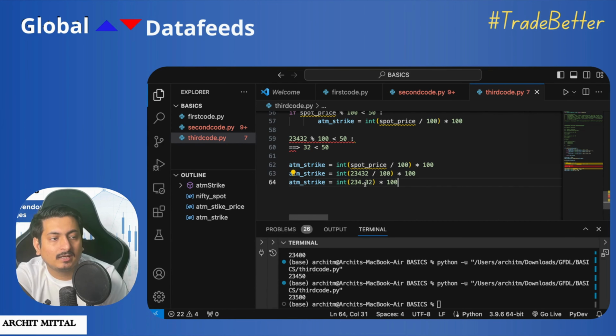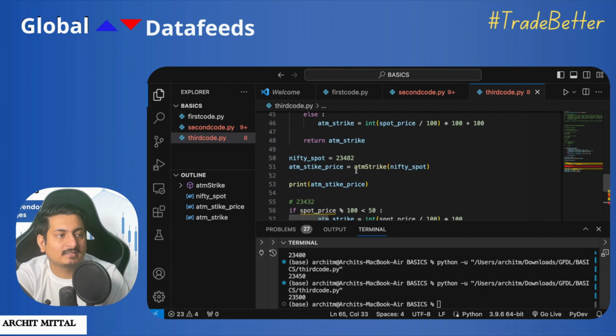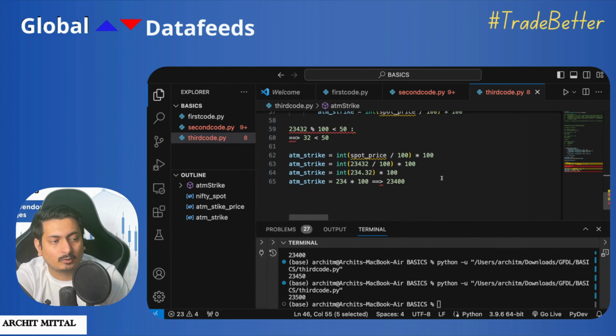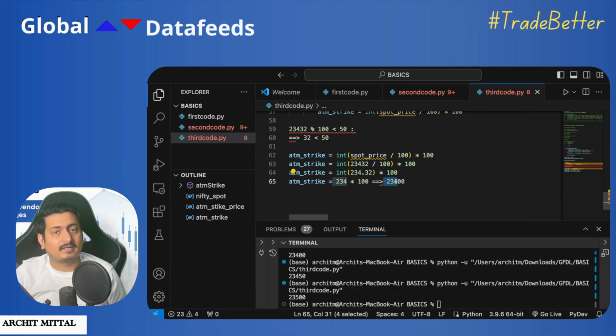Now 23,432 divided by 100 is equivalent to 234.32, right? Now this 0.32 will make the things bad for me, so I have to remove this. So I will be using integer here. When I'm using integer here, this whole thing will become 234. Now 234 multiplied by 100 will be equivalent to 23,400. When it is a plus 50, you can add plus 50 to it. When it is a plus 100, you can add plus 100 to it. And that's how your strike prices are determined.